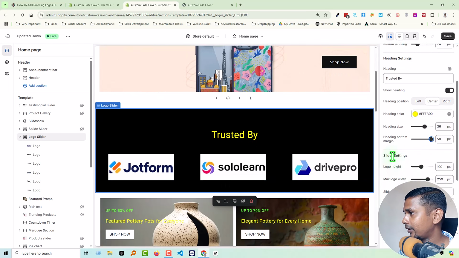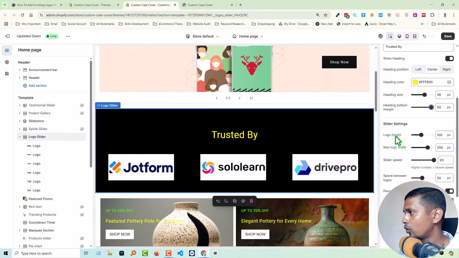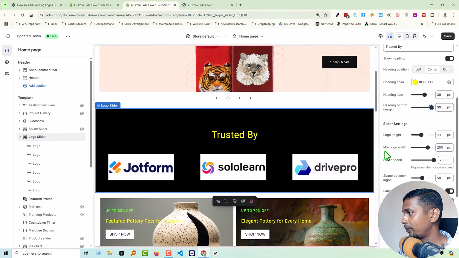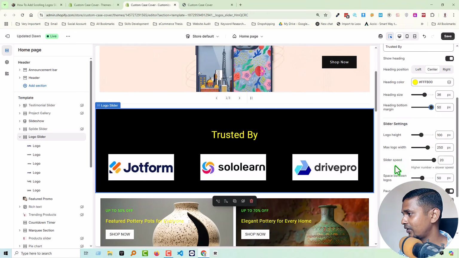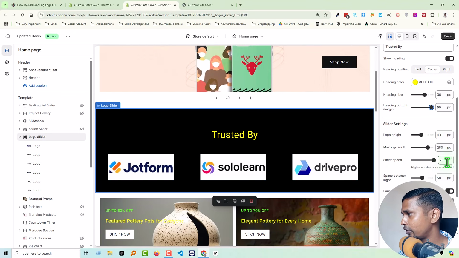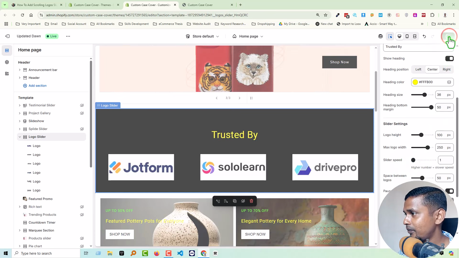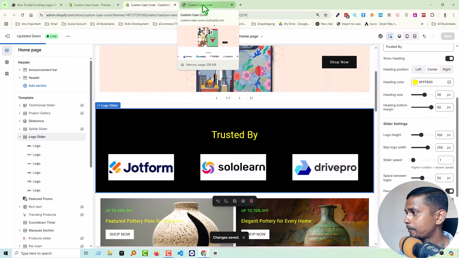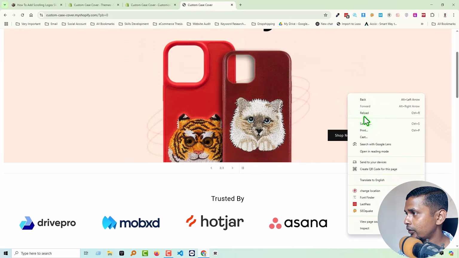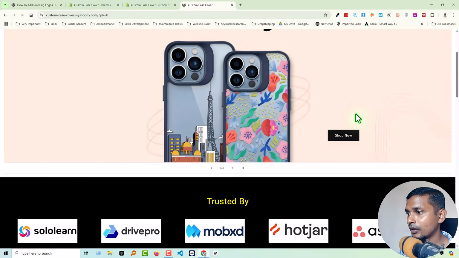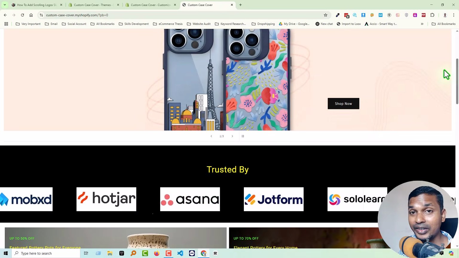Yes, and then the slider settings: logo height, we keep the standard height of 100 pixels, and max logo width 250 pixels. This is the standard size. Slider speed, we can control the slide speed. For example, right now it is 20. If we set the slide speed to 1, then we can see the result. Just click on Save and reload. You see, here is the speed.